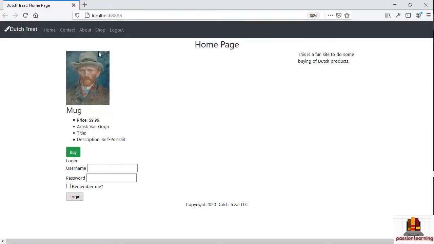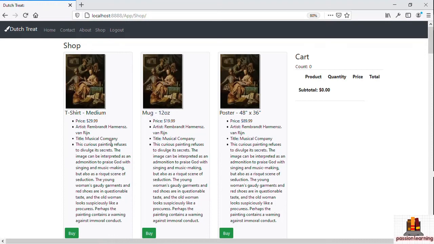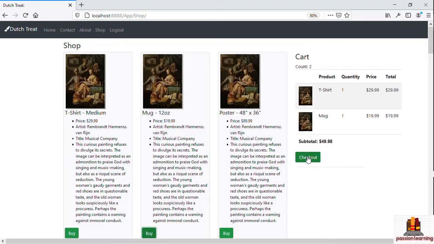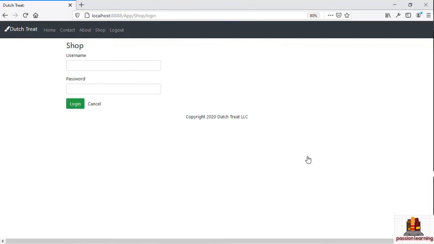Let's go ahead and run this now. Go to the shop page. No longer requires us to log in. Let's buy something. And then when we go to the checkout page, you can see it's taking us to that login page. It's not going to automatically take us to the checkout page. And so that's an important part of this.